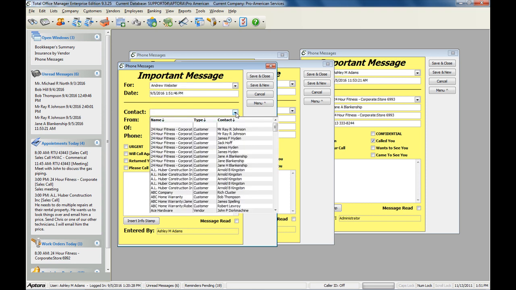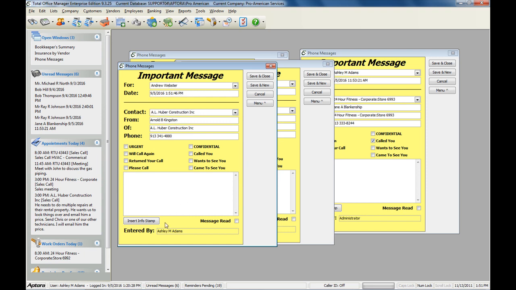You can select what vendor, what employee, what customer's calling in. The program will fill out as much of the message as it can for you. You can type in your message, you can select your boxes, and then when you save the phone message, it will instantly appear on their computer. Even if they're logged in from home or from a vehicle, it will appear on their computer.